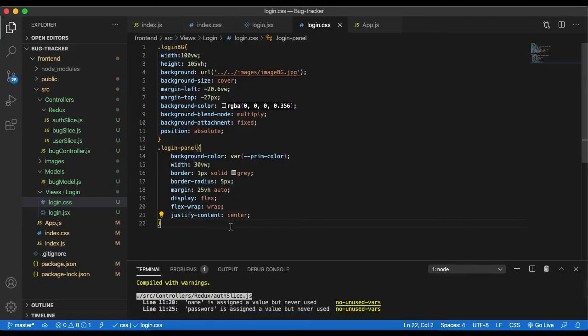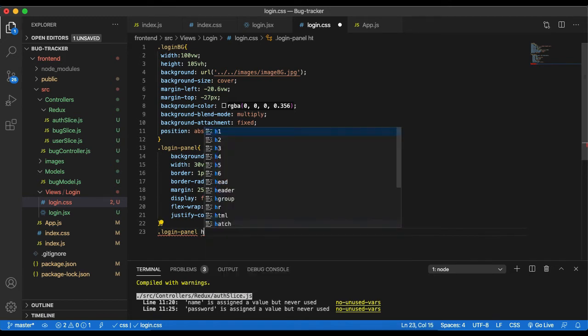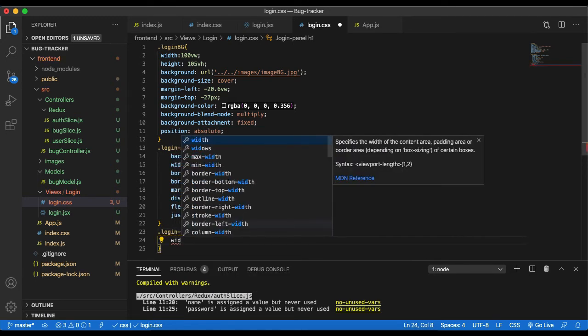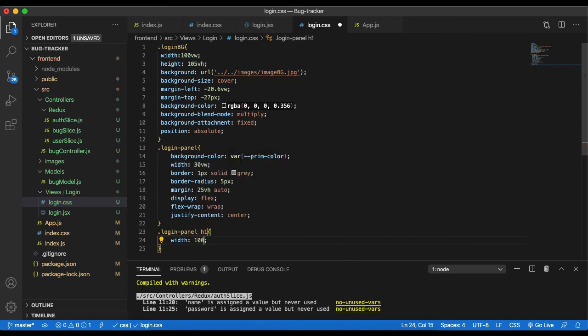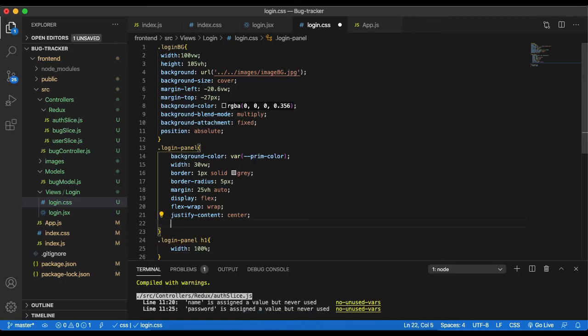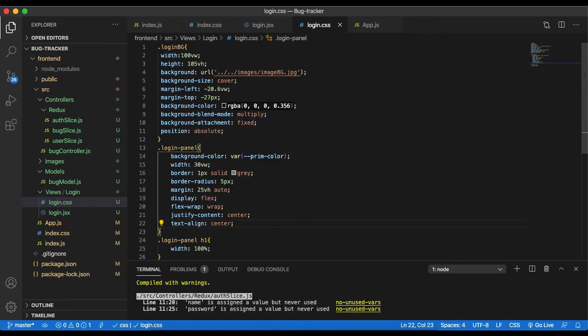We need to get the login panel H1, and inside the H1 we just want to set the width to 100%. So it's 100% of its parent panel, and in that way nothing will be allowed to sit beside it. And now it's pushed the inputs down. Now we want the text in the H1 to sit central. So in the panel we'll do text align and put that in the center.